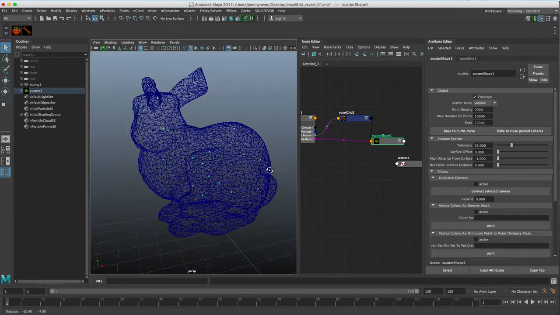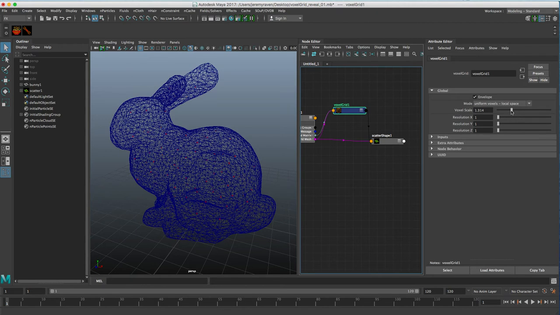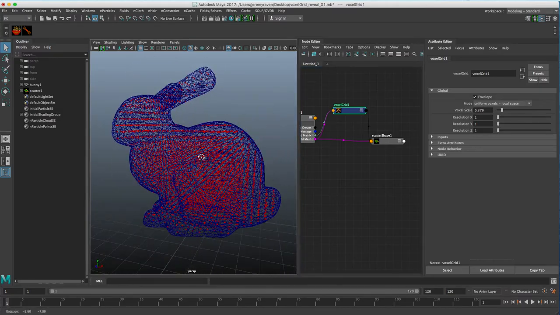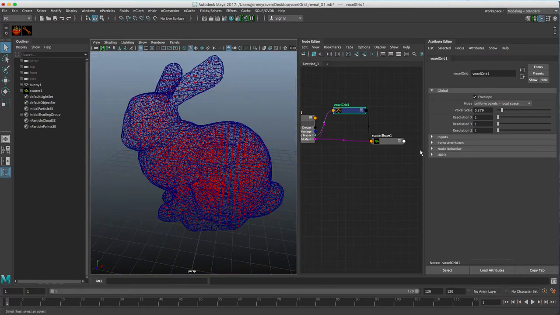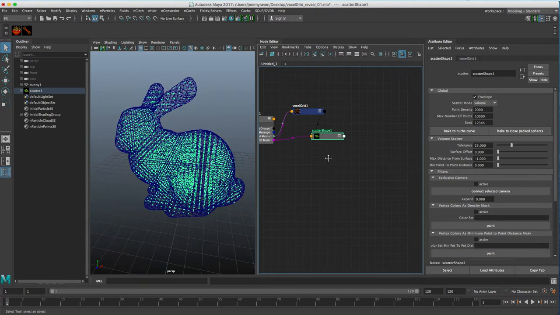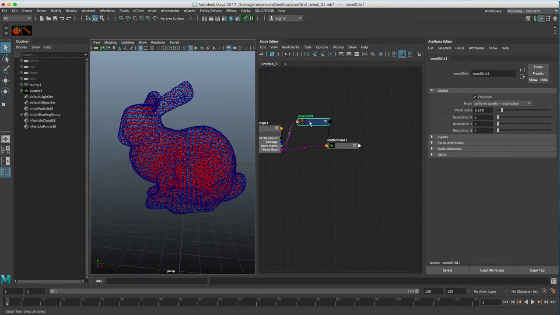So at the moment we don't have very many, so we want to increase that, and that's done in the voxel grid. If we drop that value down quite a bit, we can see our scatter point shapes increase inside the volume. Okay, so this is looking good so far. Essentially they're going to be our goal points. We don't actually need to touch the scatter shape at all at this stage, so we're just controlling the density by the voxel grid instead.